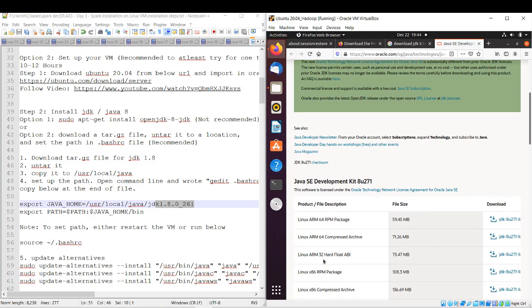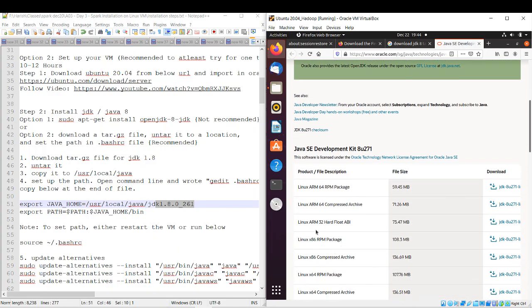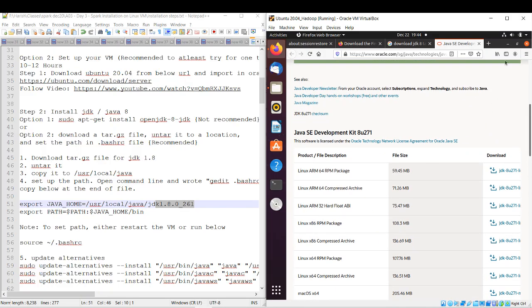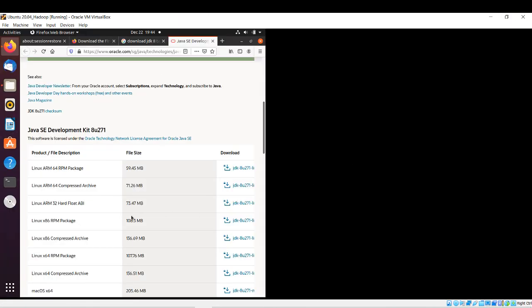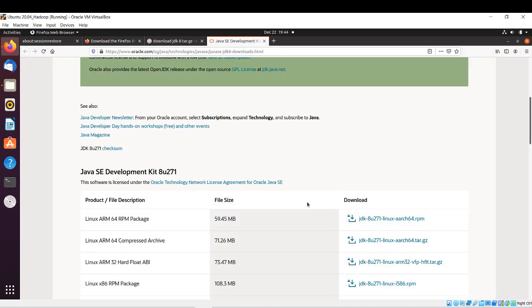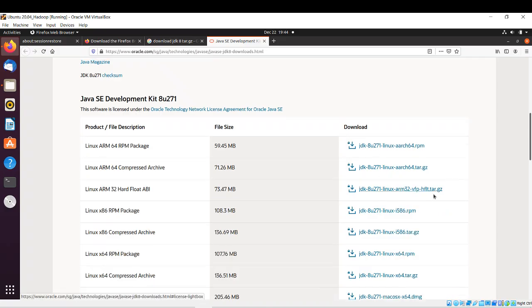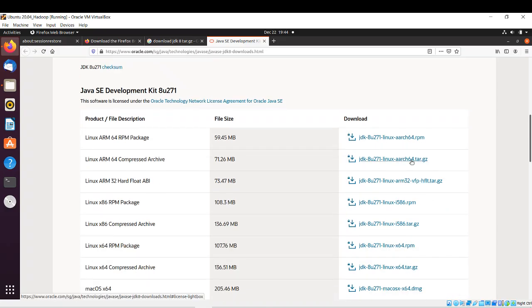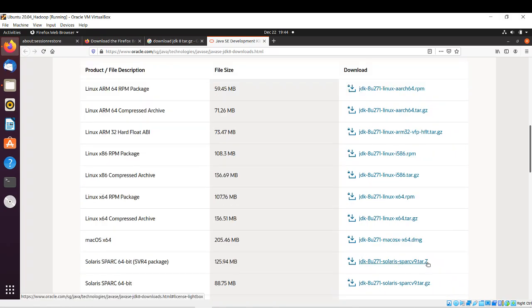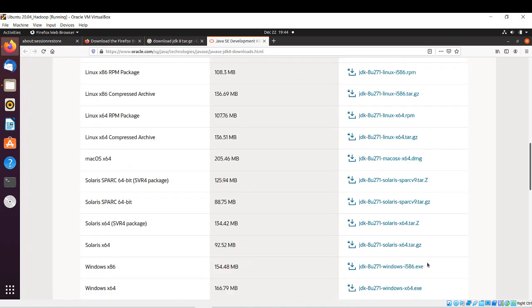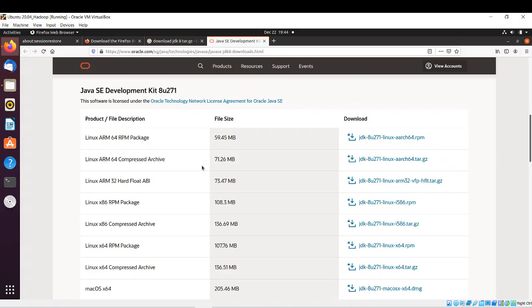Okay, so I have to download a tar.gz version for my Ubuntu. Don't download this RPM; RPM is for Red Hat Package Manager. The one that I see over here is the tar.gz. So there is Linux ARM and Linux x86, depending on what your processor is. So just download the Linux x86 or x64 one.